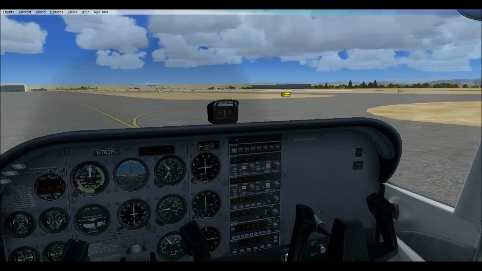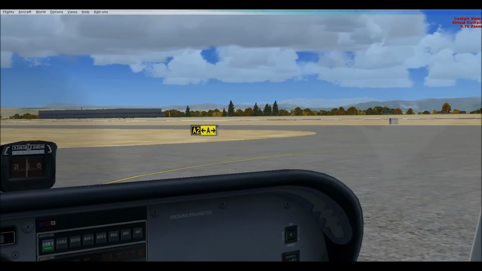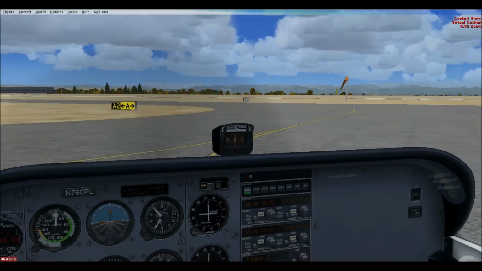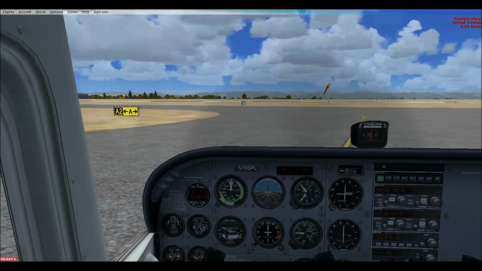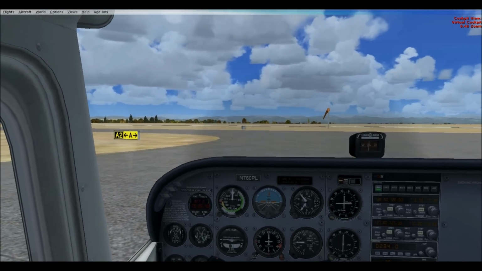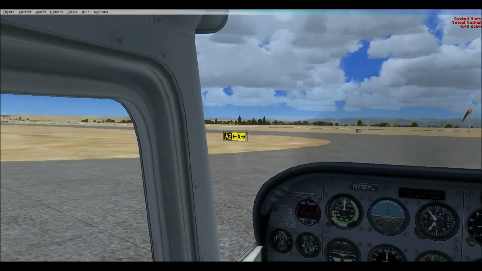As you can see, that taxi sign right there says A2 and A. That is referred to as Alpha. So it goes Alpha, Bravo, Charlie, Delta, Echo, all the way down the list. It's the phonetic alphabet, and all air traffic controllers use it.